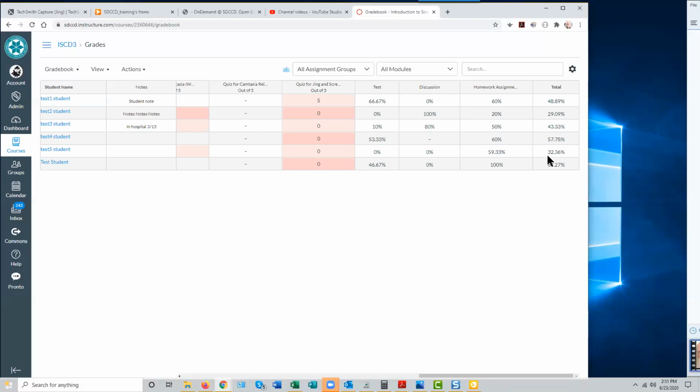So that's one of the reasons why people often keep their total as points, because that's less ambiguous for the students. But I'm going to leave it at percentages for a reason here.